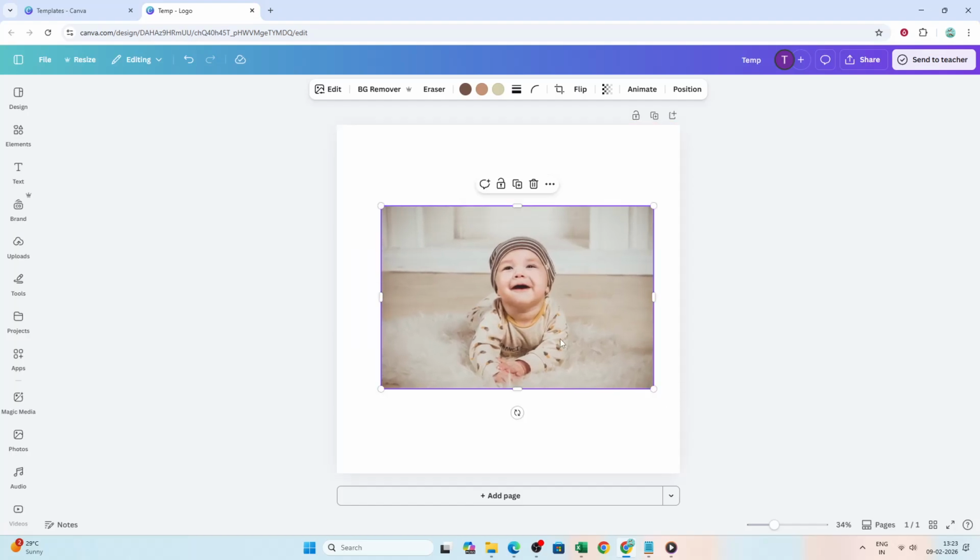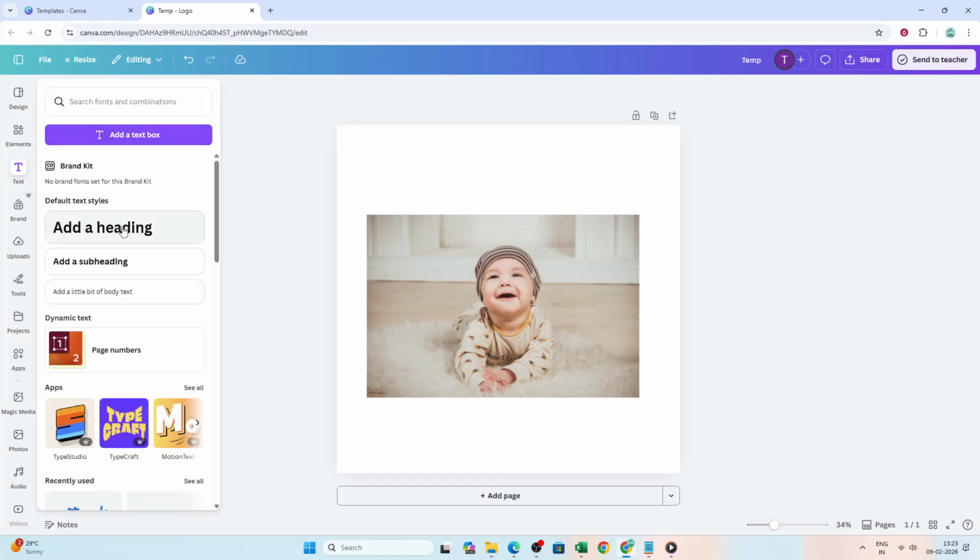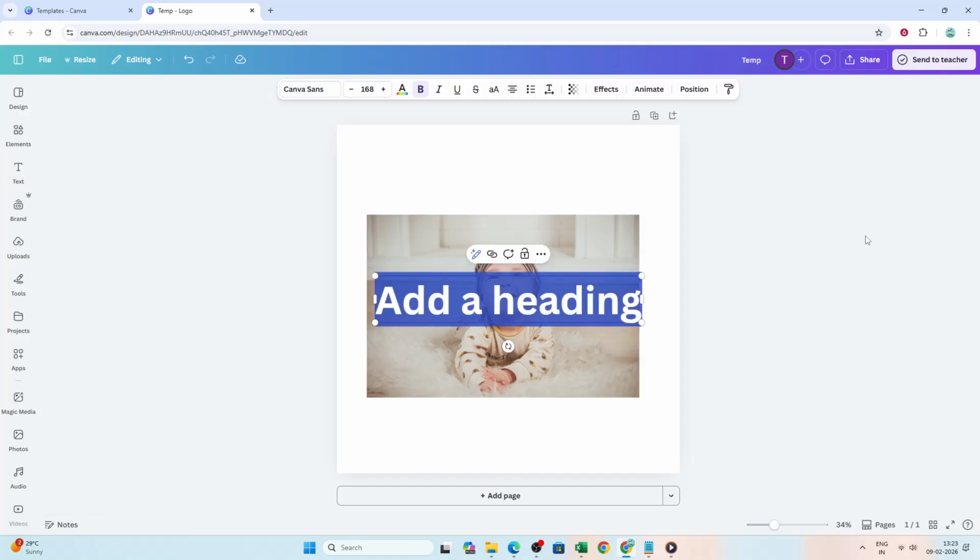Let's add text first. Click the Text tab on the left sidebar to choose a heading, subheading, or body text. If you prefer a shortcut, press the T key to drop a text box right onto your canvas. With the text selected, look to the top toolbar to customize it.